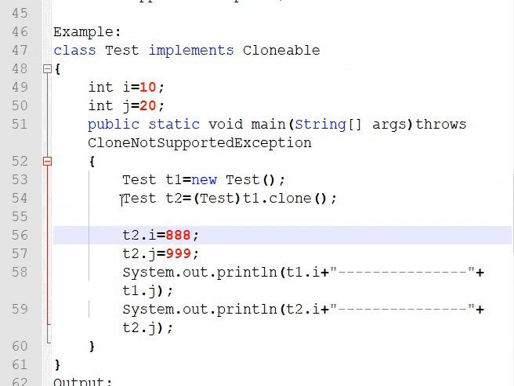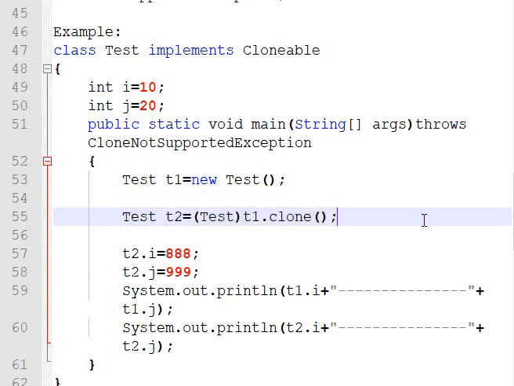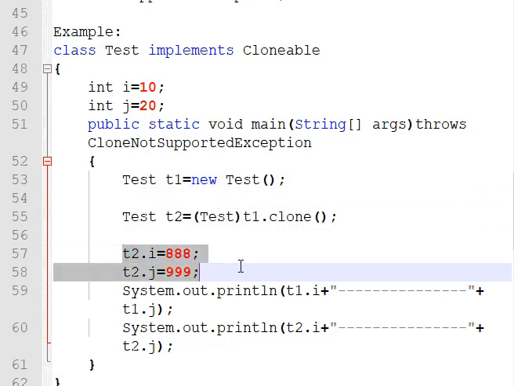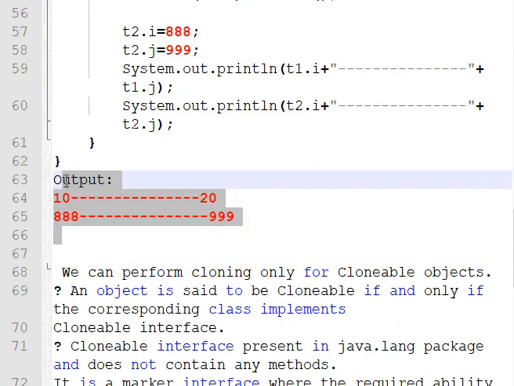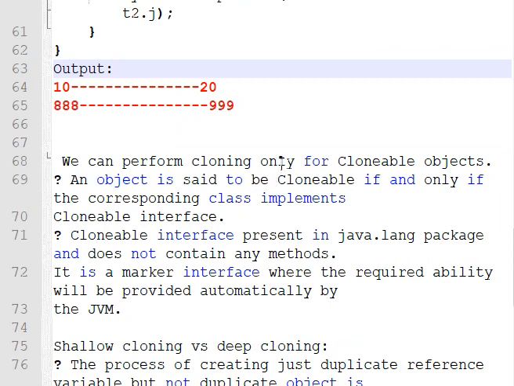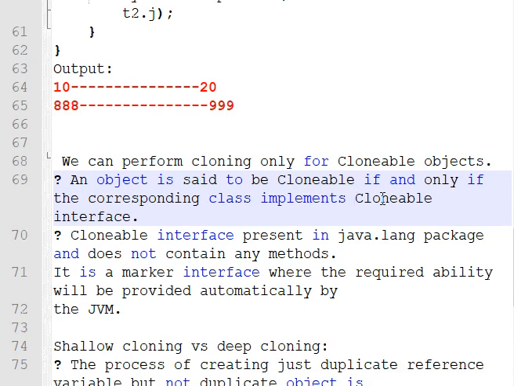What we have done here is t2 is cloned, a copy of t1. Now this will be referring to the cloned object. This is completely a new address and this is a new address. Both addresses are separate. So if you modify t2, t1 will not be modified. This is what it is showing. We can perform cloning only for cloneable objects, as I already said. An object is said to be cloneable if and only if the corresponding class implements the Cloneable interface.